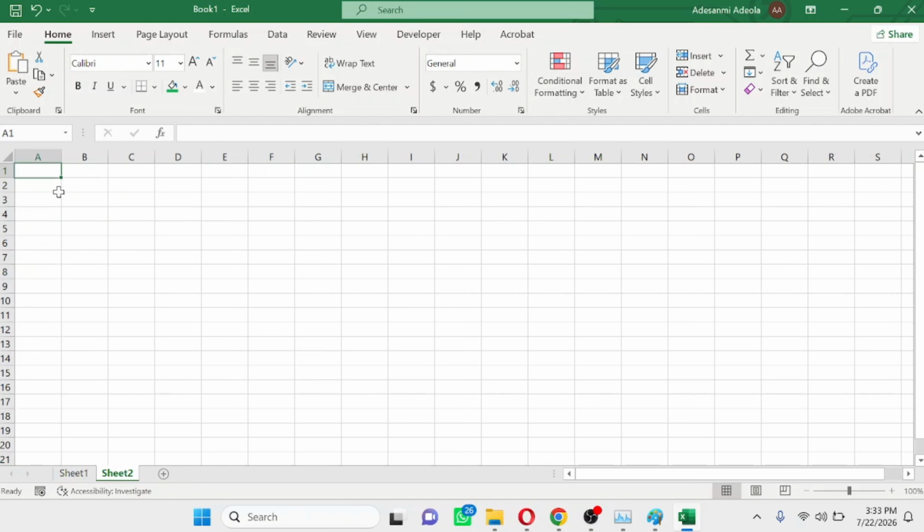Now, make sure you have access to whatever you want to do. Let's say this is my personal project for a student in year 1. So let's say student personal budget for year 1. Now hit the enter button to take you to the next line. Let's put serial number, S/N. Then hit the tab button to take you to the next cell.